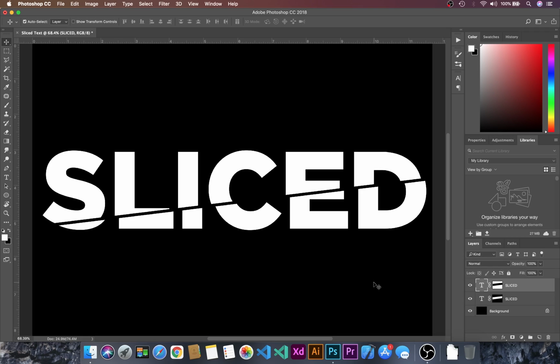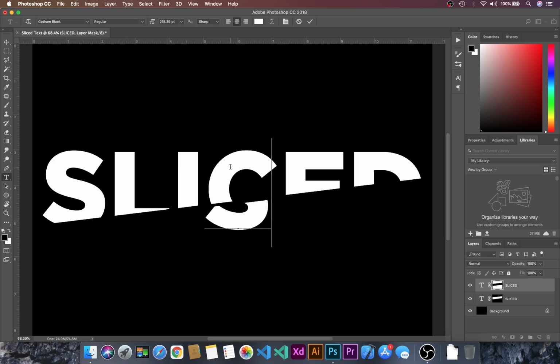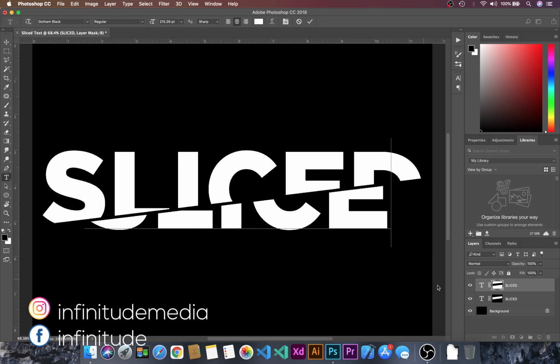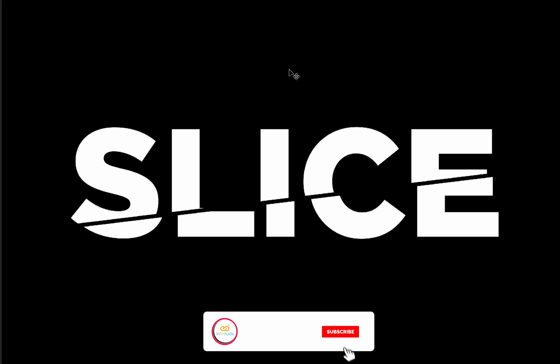If we want to change the text, we can simply double click and type "slice". Then let's go to the other one also and change it to "slice". This way, we can even change the text in the sliced text effect. This way, we can create the simple text effect in Adobe Photoshop.